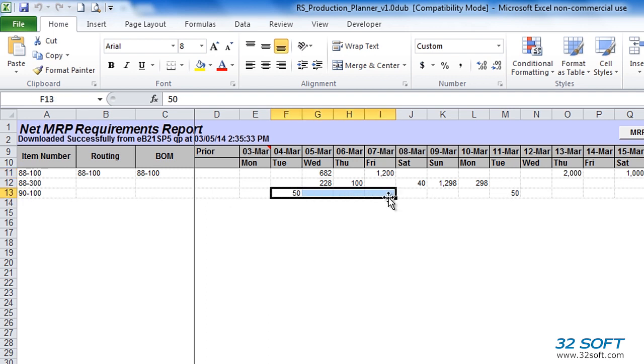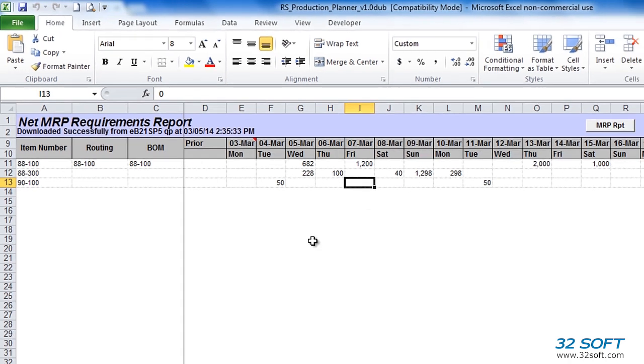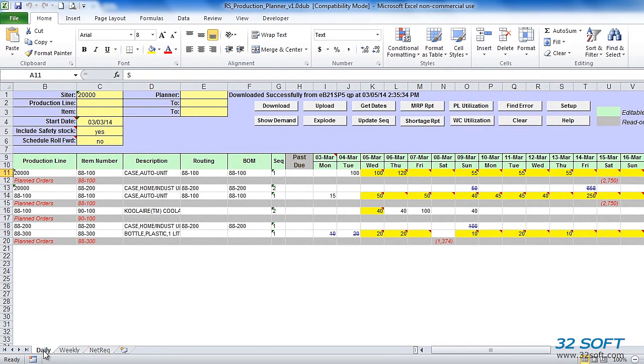For example, if we have a sales order due on March 7th and manufacturing lead time for it is 2 days and safety time is 1 day, Production Planner will show that the quantity needs to be scheduled on March 4th instead of 7th to meet the sales order due date. Okay, let's switch back to the Daily tab.